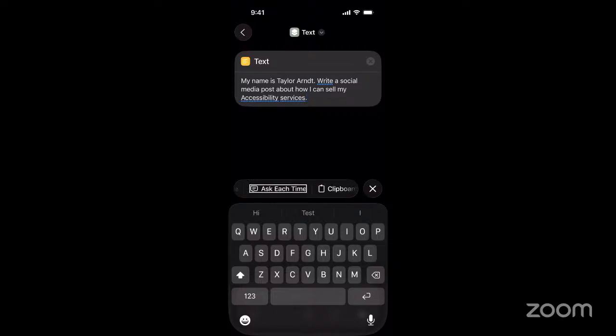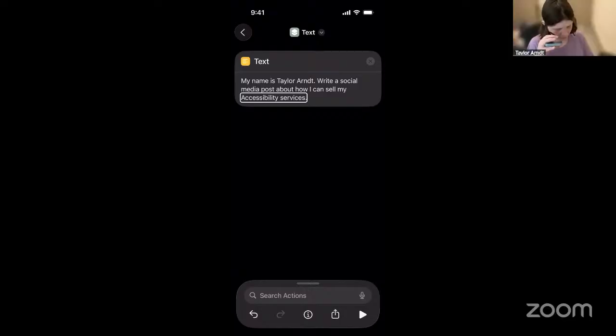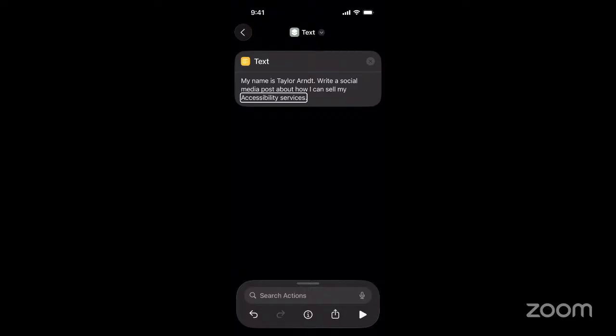Keep going. Clipboard. Current date. Device details. Shortcut input. Button. Close. Button. Back button. There we go. Accessibility services. Okay. Now you're going to find search actions.